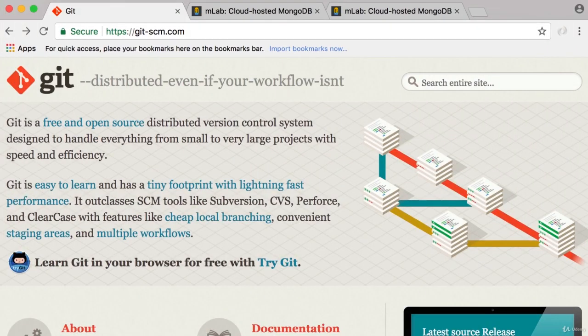Before we can deploy this application to Heroku, we need to add our source code inside of a Git repository. If you have never worked with Git before, don't worry, just follow the steps I'm going to show you. But if you want to learn more about Git, you really need to take a different course because that's really outside the scope of this course.